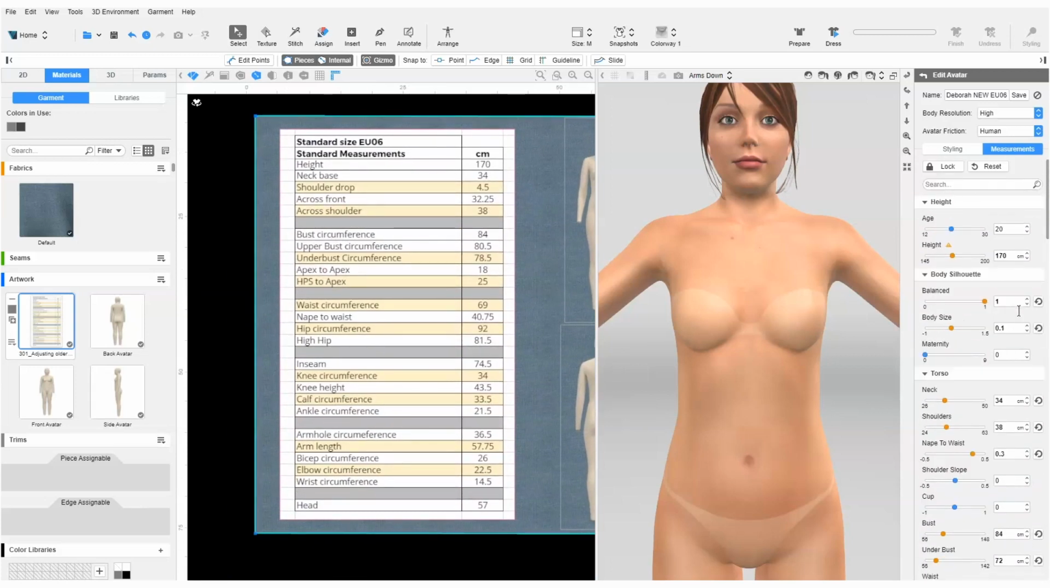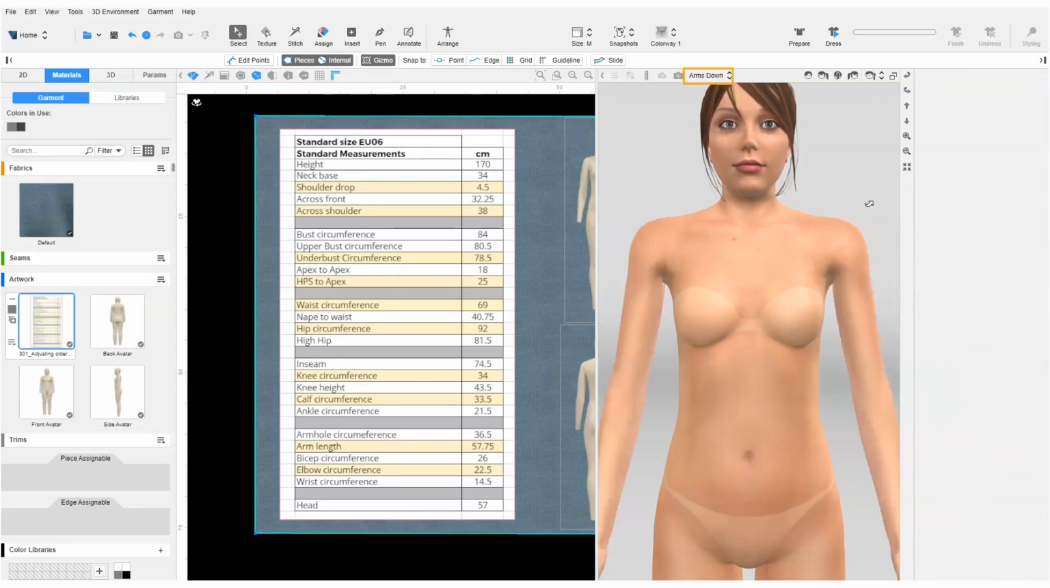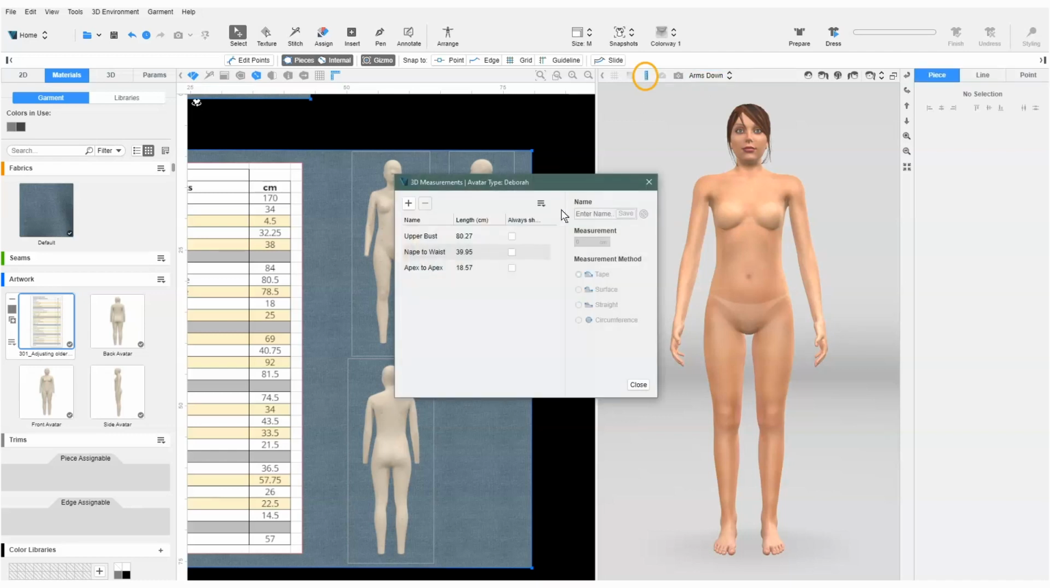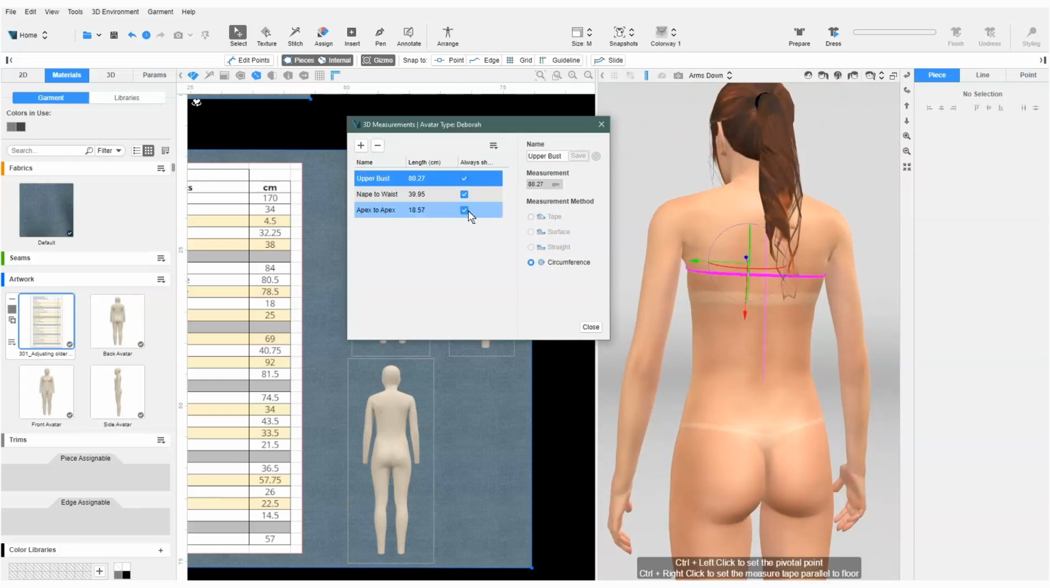We check the values and click Save. We must match Deborah's pose to the image by putting her arms down and rechecking the 3D measurements. If any measurements are incorrect, we move the sliders to adjust them. We click Save and then recheck the measurements again.